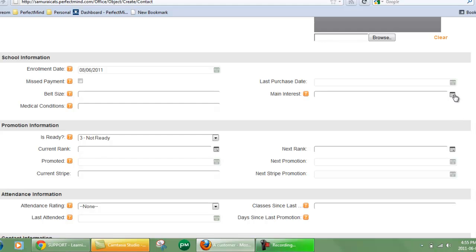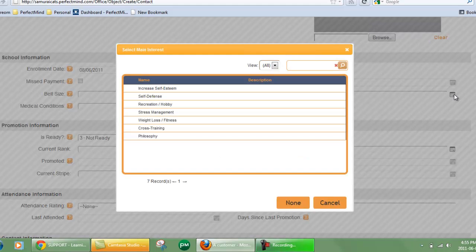Main interest. So here's where we can select a main interest. So why are they here today signing up? Are they interested in increasing their self-esteem or self-defense? So on and so forth. Select something and then press none if you don't want to select anything at all.